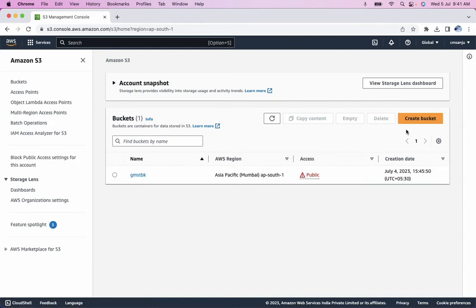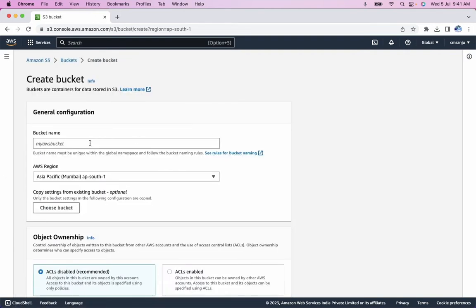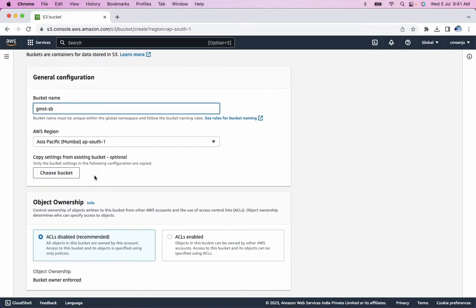So how to create the S3 bucket? Just click on create bucket. For the bucket name I'm giving GMST Spring Boot. I'm taking GMST Spring Boot as the bucket name. The region is Mumbai, AP South. If you already have a previous bucket, you can choose that bucket also.